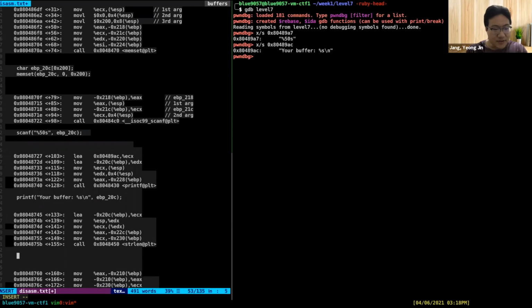And then the next function is string length. It has just one argument. And here's another unoptimized code. So it will move ESP to EDX, so we should regard EDX as an ESP. Then the first argument will be ECX, and the ECX gets the LEA EBP-20C, so the buffer. So it will get the length of the string.